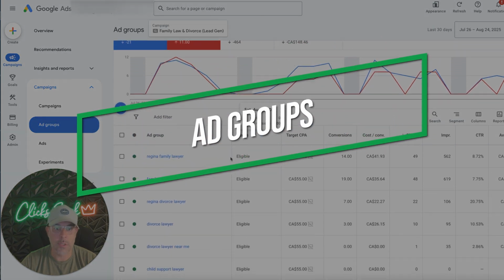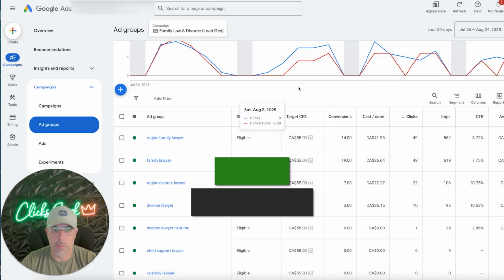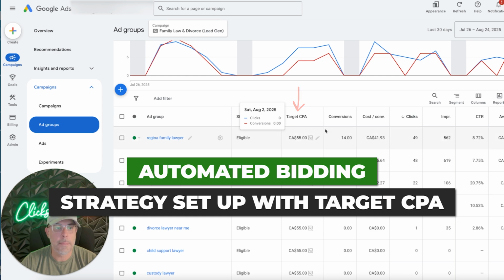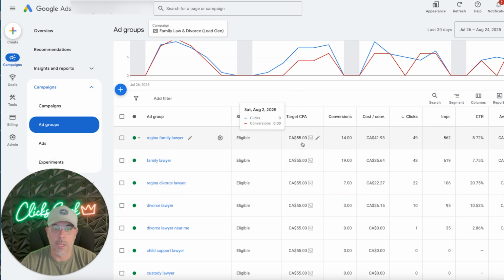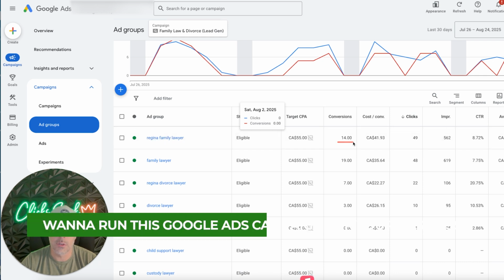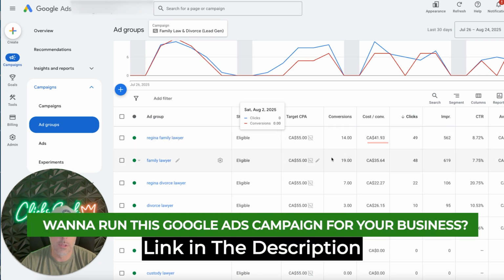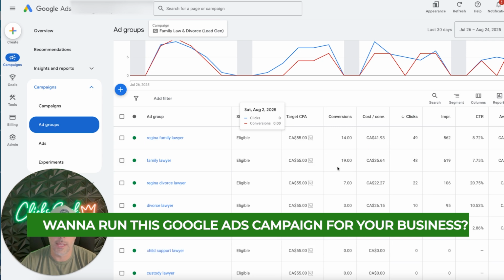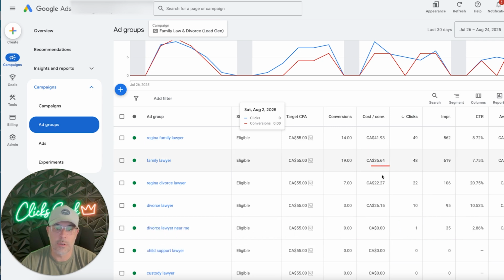We go into the ad groups here. You'll see here we have an automated bidding strategy set up, target CPA. Now we have our geolocation for the client, which is Regina in this one, and that drove 14 leads in the last 30 days at a cost per lead of $41. Then we have our family lawyer ad group, 19 leads, $35 a lead. Then we have a Regina divorce lawyer, another geo ad group, 7 leads, $22 a lead.